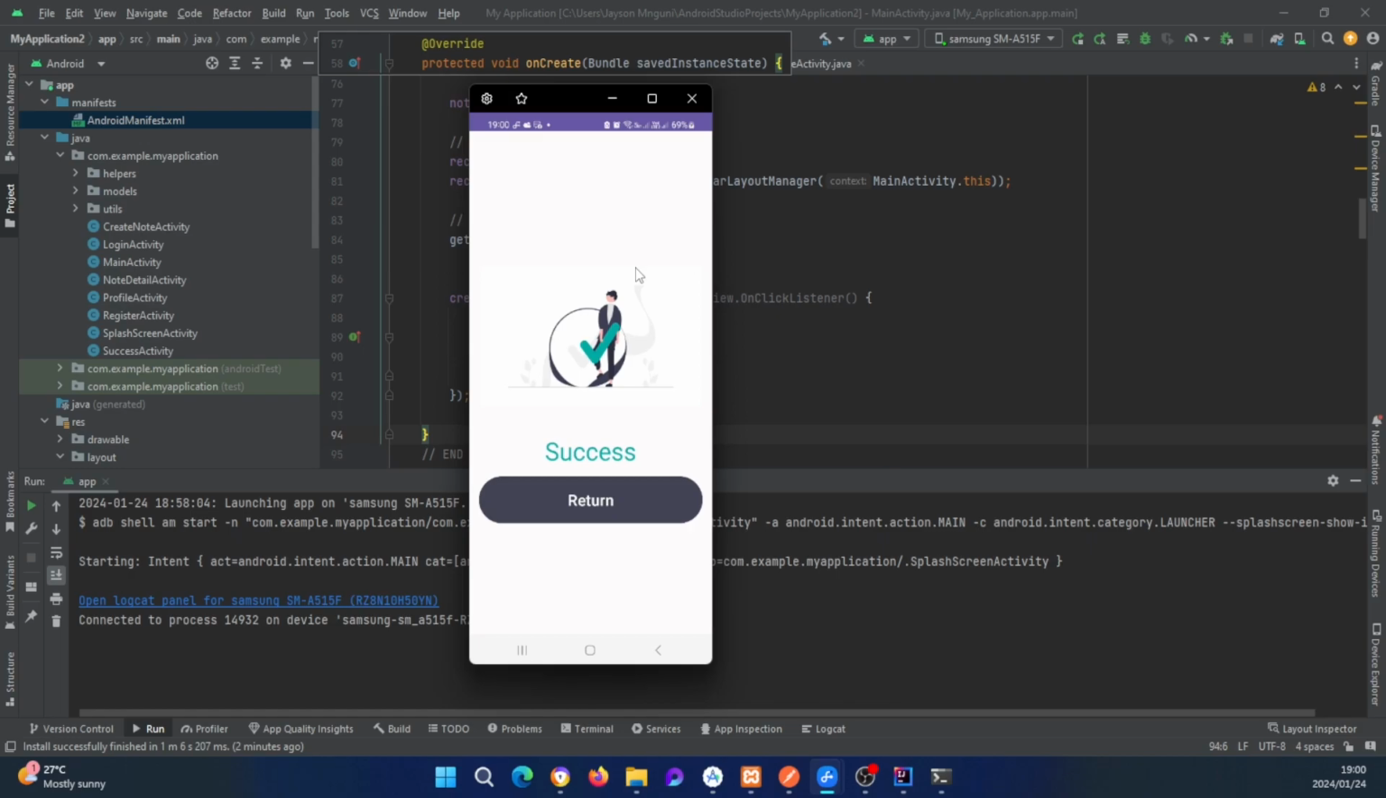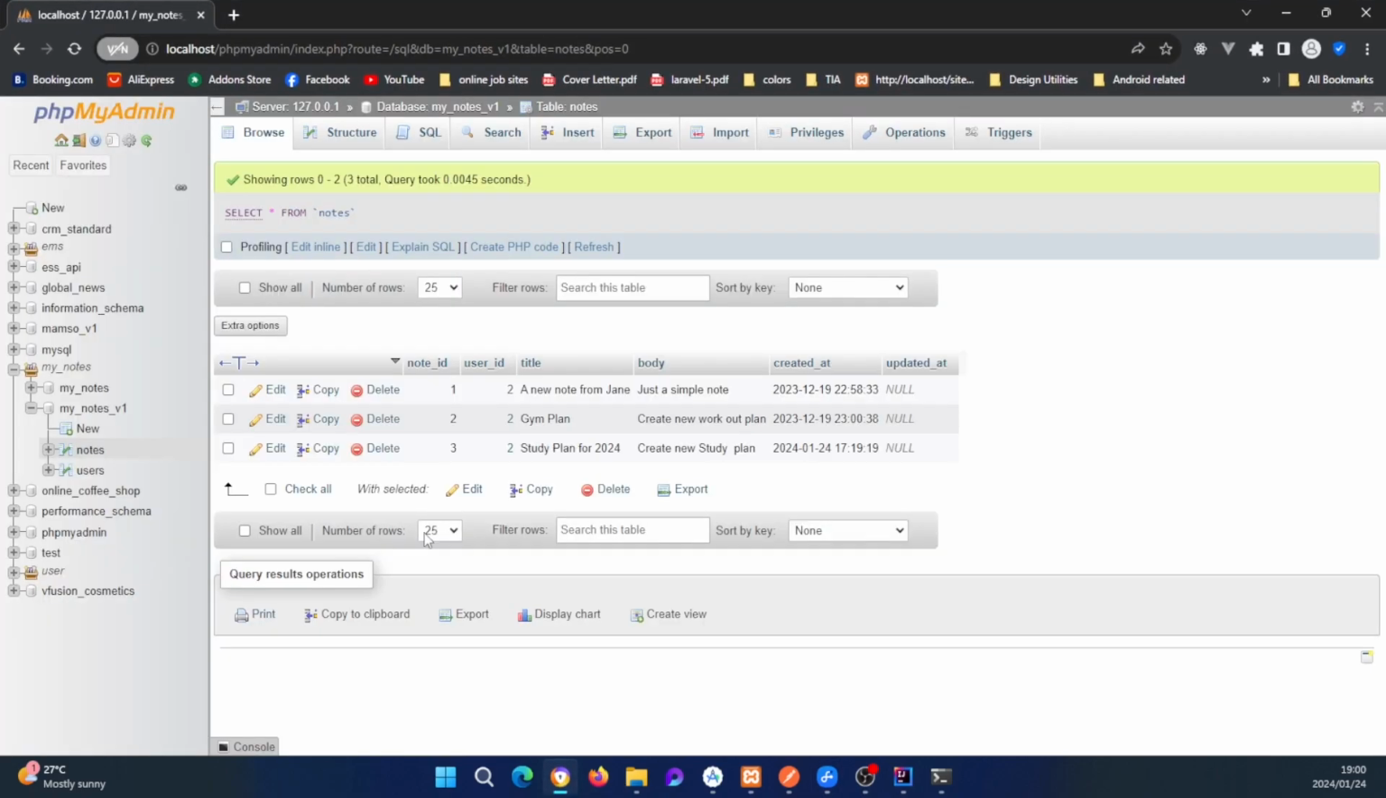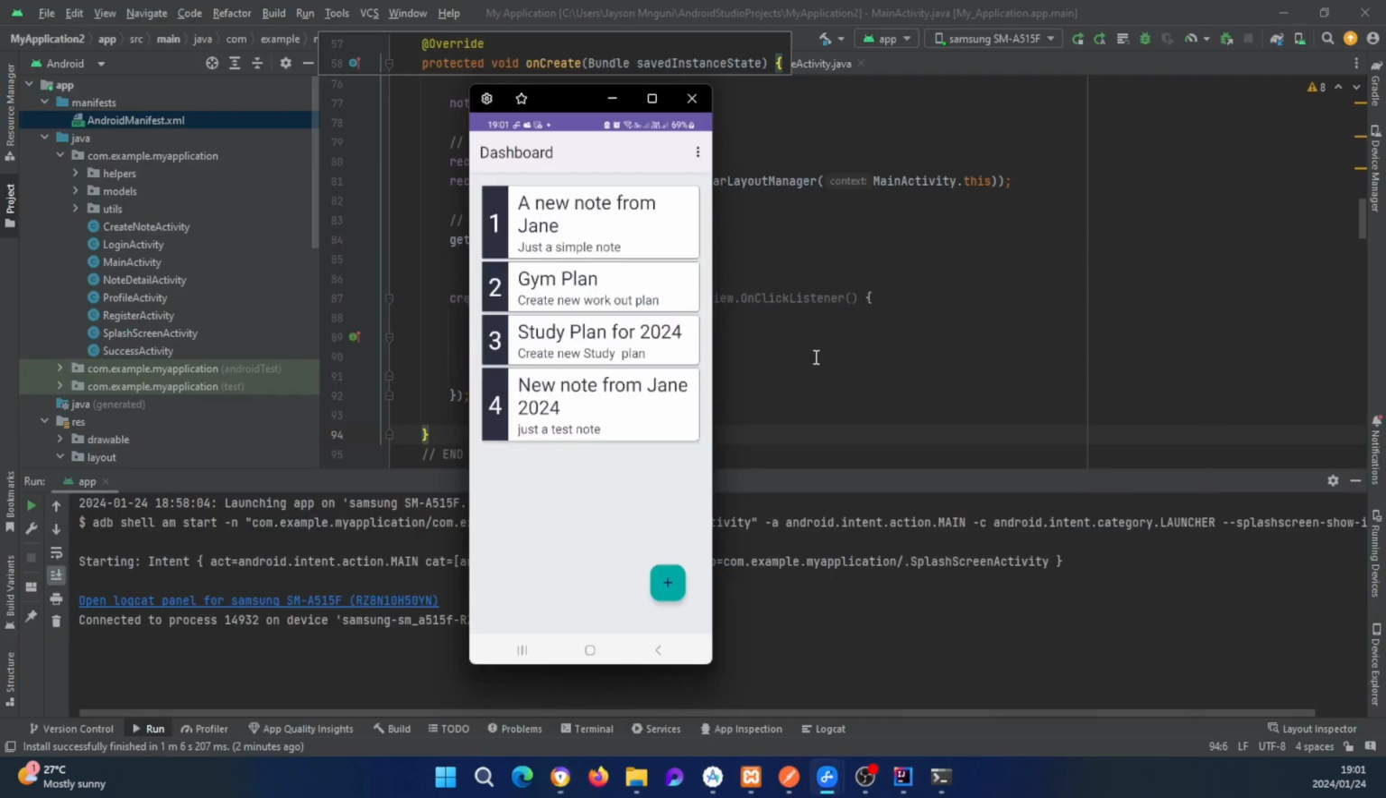When we return to the main activity, it should show us the new note that was created. So let's click return. And there you have it. So initially we had three notes, now we have four notes. And then if I come back to the database here, if I click there, as you can see, we have a new note displaying there. So it looks like we did everything fine without any glitches or issues.